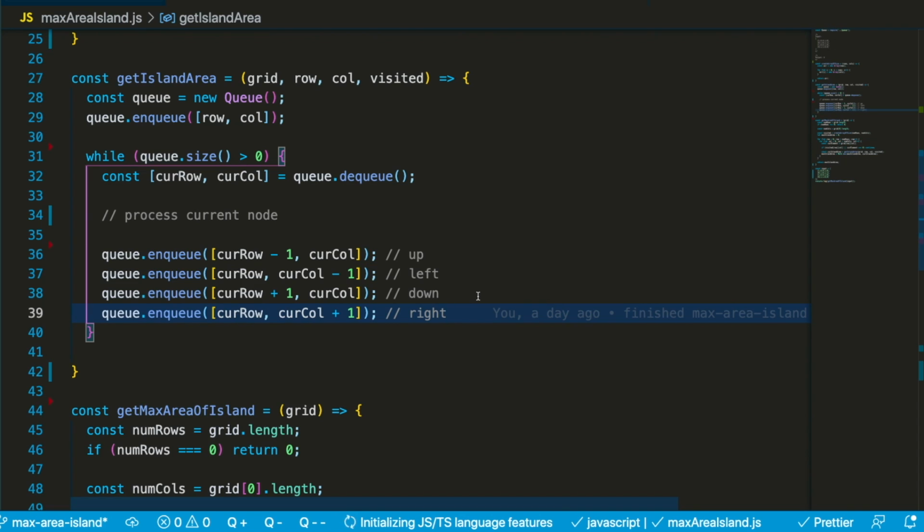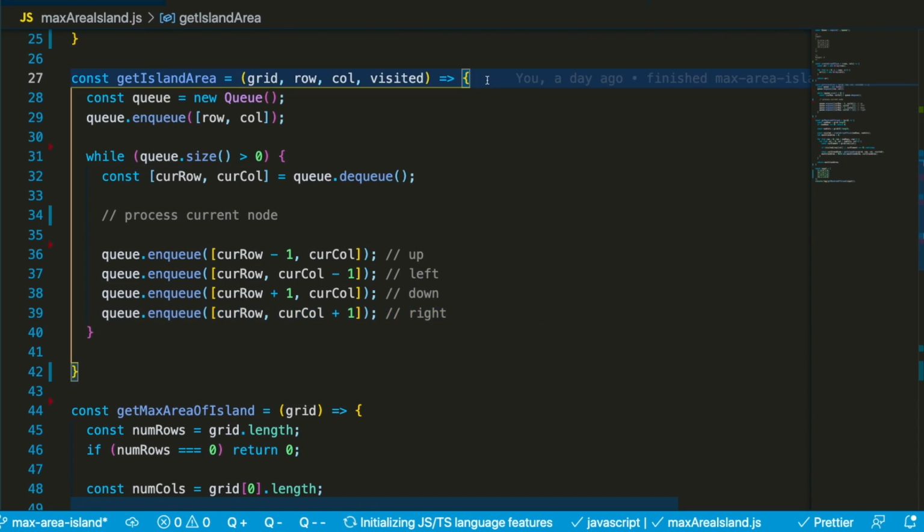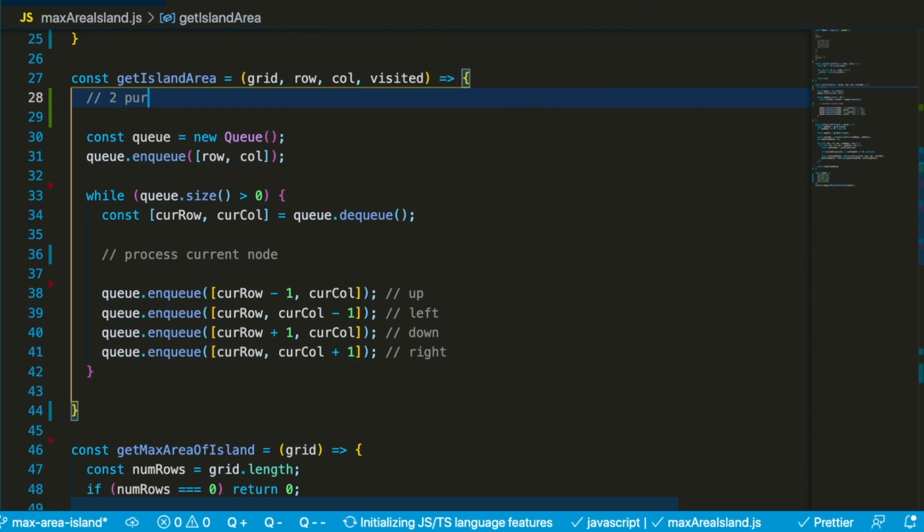So now we have our standard BFS where we're adding our children to the queue, we're pulling elements out of the queue, and we're initializing our queue. What do we want to do at every node? Well, this function has two purposes. Let me actually write that up here to be very clear. So there are two purposes.